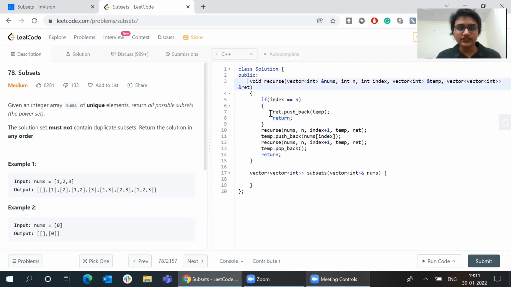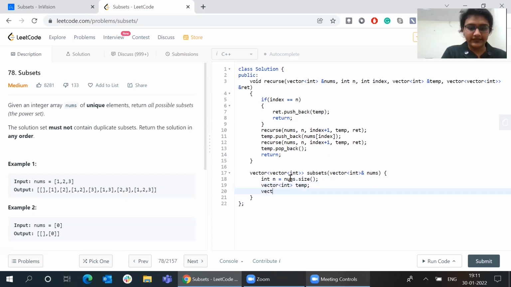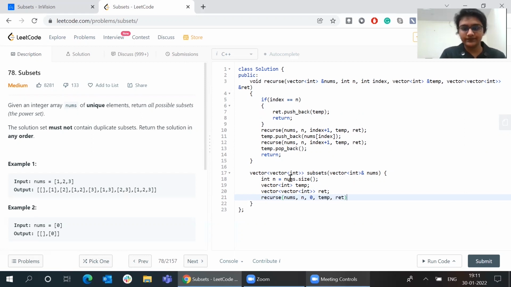Now to call this function, I will get the size of my array. I'll define a vector temp, another output vector RET. I'll call the above function using nums, and I'll start from the index 0. Index will be 0, temp, and RET. And I'll return RET.